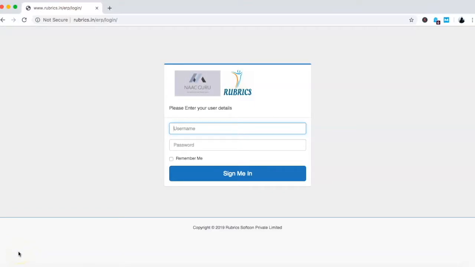Hello everyone, today we will be seeing a demo of the software prepared by us. Every institute will be getting a login ID and password by which the institute can log in. Here you need to enter your login credentials. Then you will be redirected to the home page of the software.